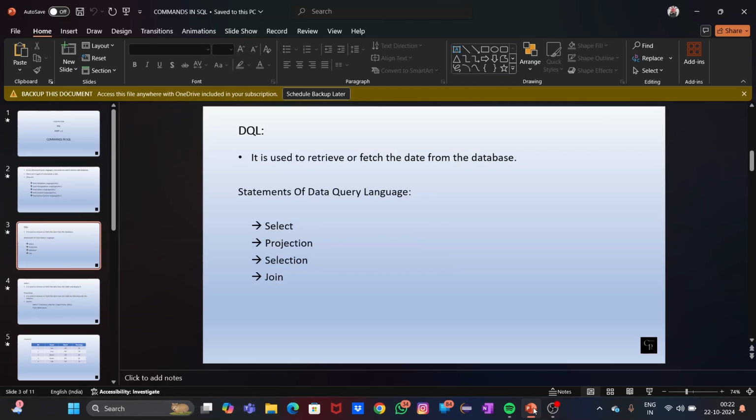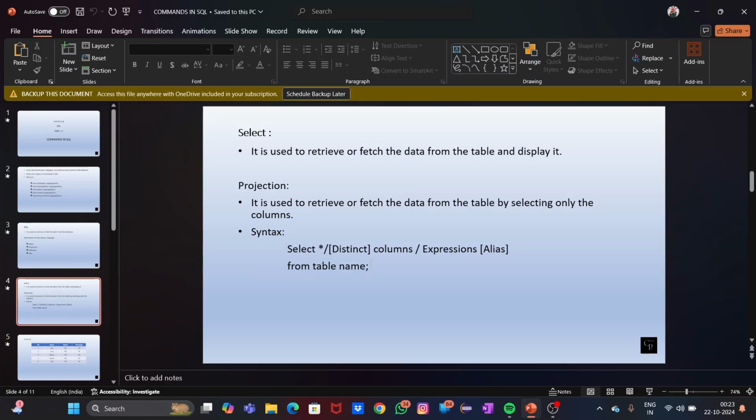Data query language is used to retrieve or fetch the data from the database. There are 4 statements in DQL: select, projection, selection, and join. First, what is select? The select is used to retrieve or fetch the data from the table and display it. Basically, select acts as a keyword to retrieve the data from the database. And what is projection? It is used to retrieve or fetch the data from the table by selecting only the columns.